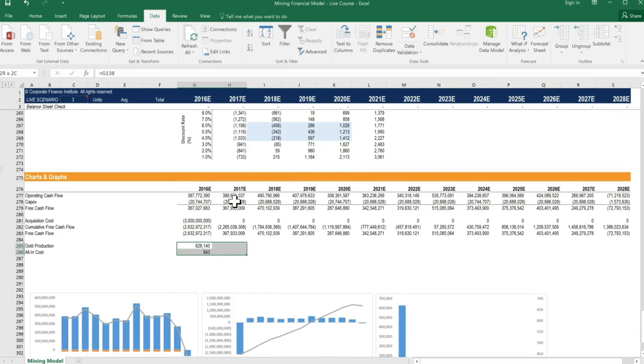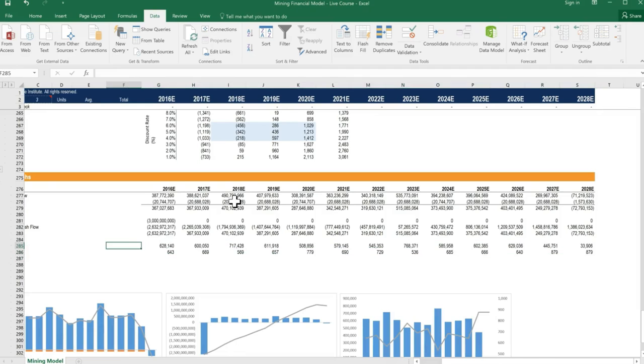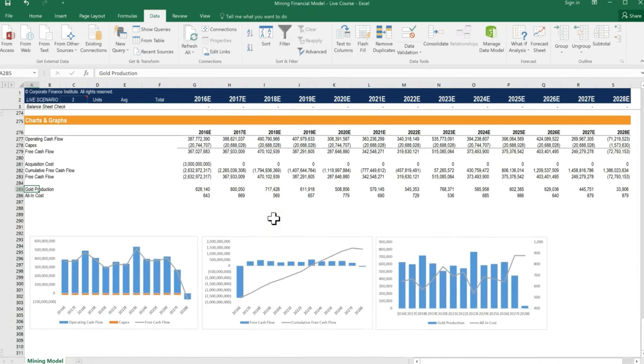Once we have those linked, let's copy this section to the right. And we'll see down below the production profile of this mine each year, as well as the all-in cost to produce that gold each year. As you can see, there's a reasonable amount of variability of production each year, largely due to the difference in grade each year, and the associated difference in all-in cost per year. This is a great way to show the variability of the mine.